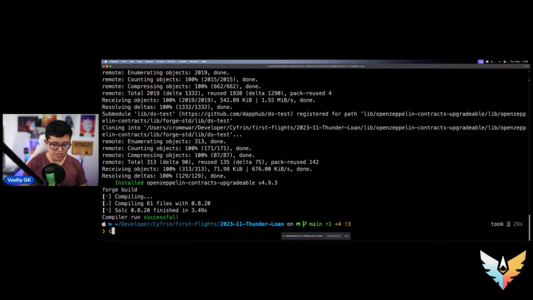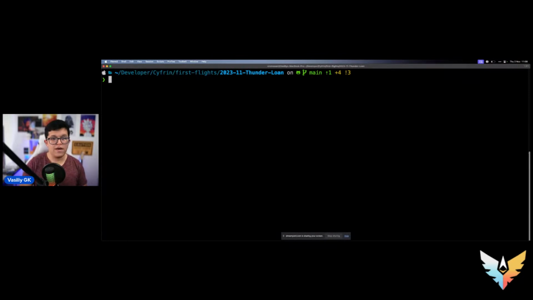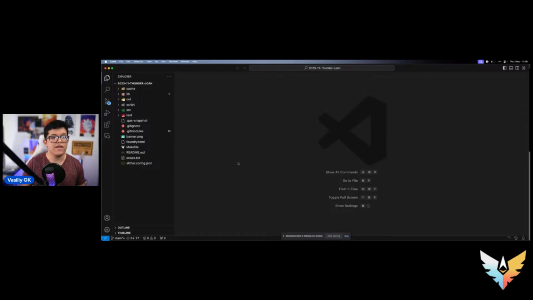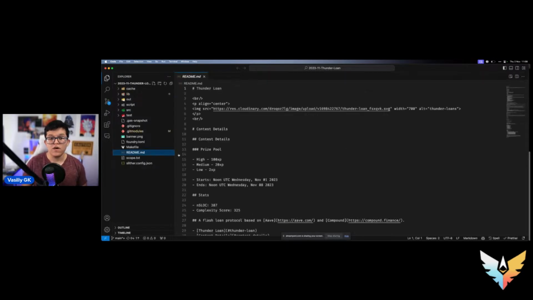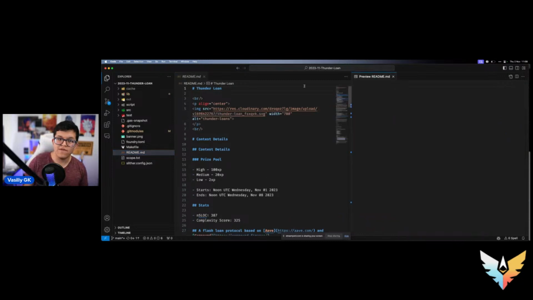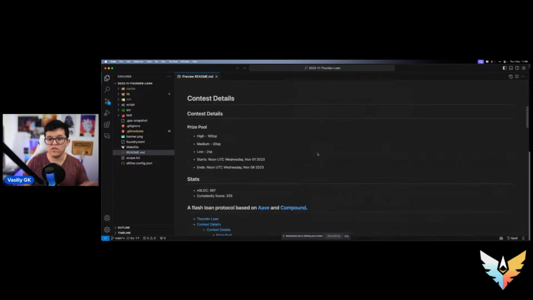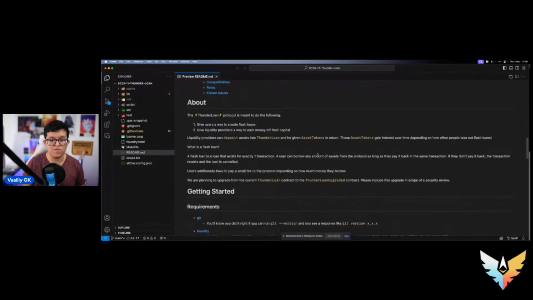Okay, this finishes. Let me clear this. And now we can start working with the code. Basically, what we use mostly in the industry is Visual Studio Code. So let me open my Visual Studio Code here. And here I'm going to have the project. You can always check the README file over here, which is going to be kind of the same as we have on the Codehawks page.